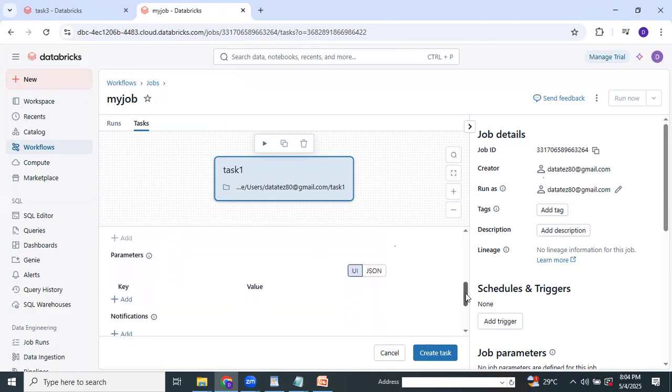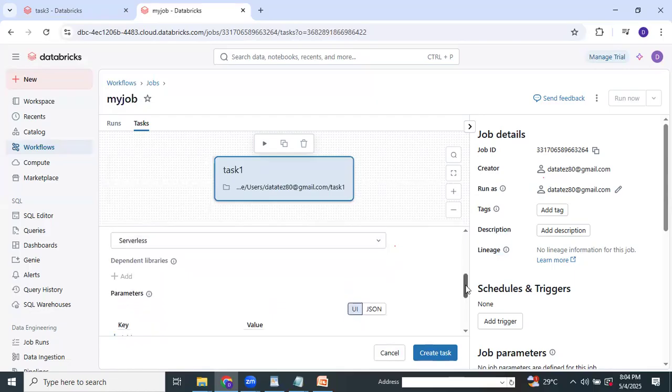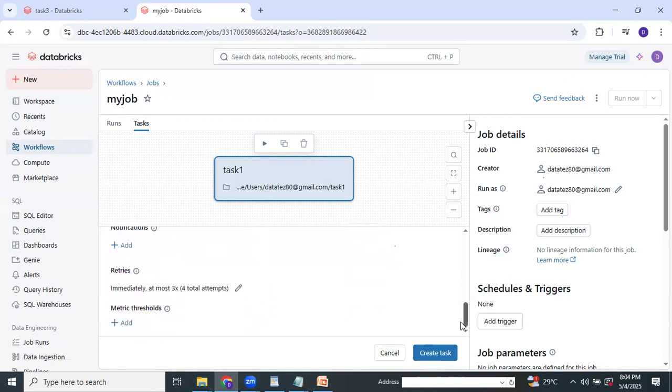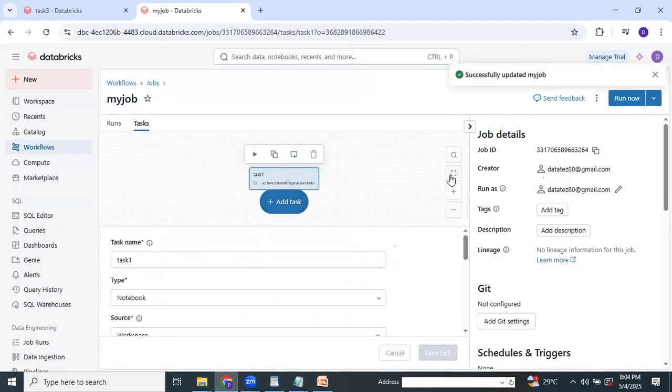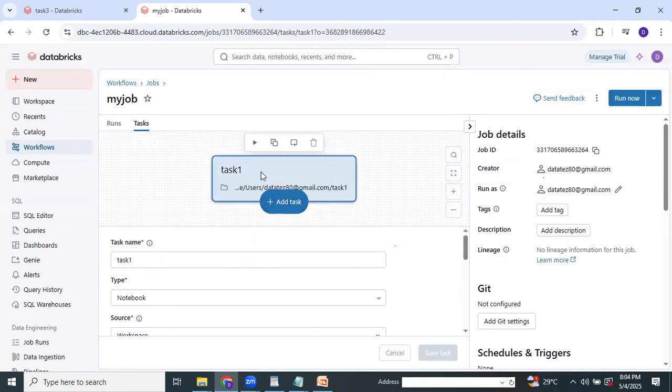Again, after that, if at all some libraries we need to add, we have provisions for it, but this is the trial version, so I don't get options for it. We'll check on the details in our upcoming videos. Fine. I can simply say create task now, and the task is created. And if you want, you can zoom in and check the details.